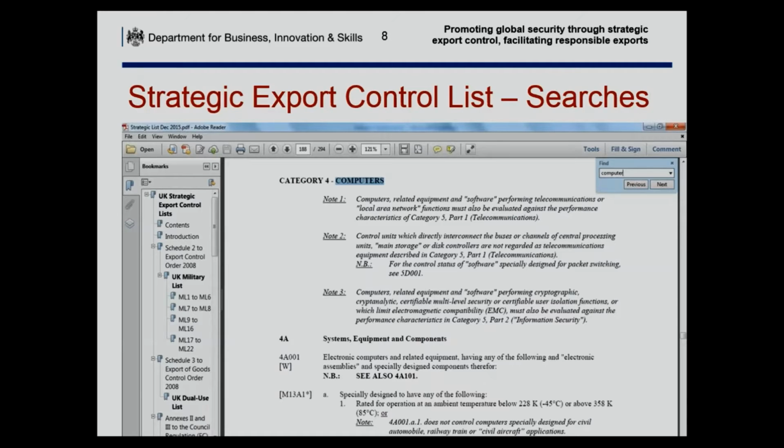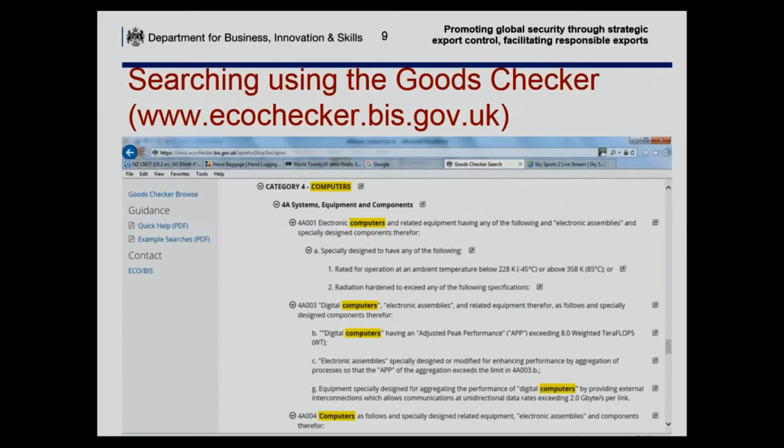If we go to the next slide, we can see the goods checker. Now, this is using exactly the same control list. There's no difference. It just presents the results in a different way. And again, there are lots of matches to computers, so I've scrolled down to find category 4 again. So you can see that the goods checker shows you every occurrence of that word and pulls out the top level of that entry where that word exists. And here we can see we've got one in 4A001, 4A003, etc. And we could then click into those entries for more information about exactly what that control meant.